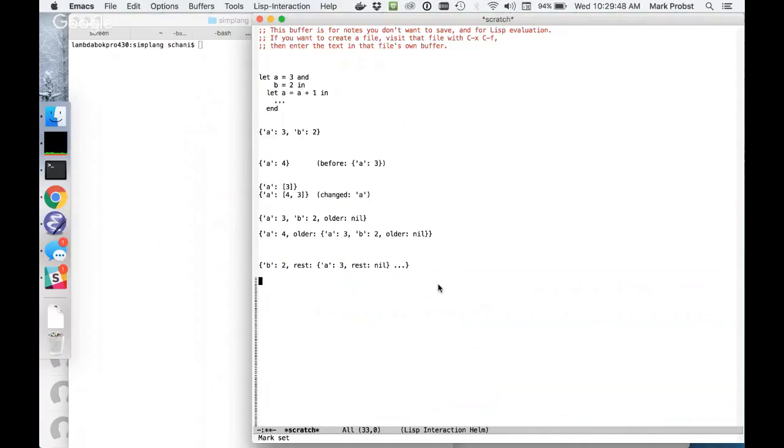Yeah. So that way, if you renamed the value inside the inner let, then we could access the outer variables A and B. For instance, if you have let A equals 3 and B equals 2, in that case C equals A plus B, that would be possible.